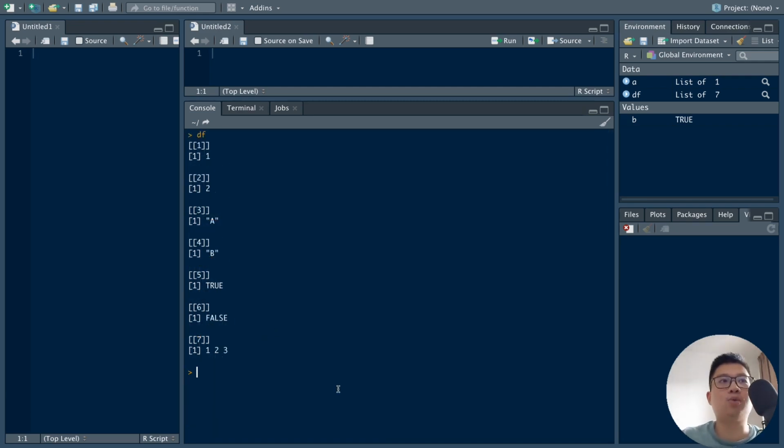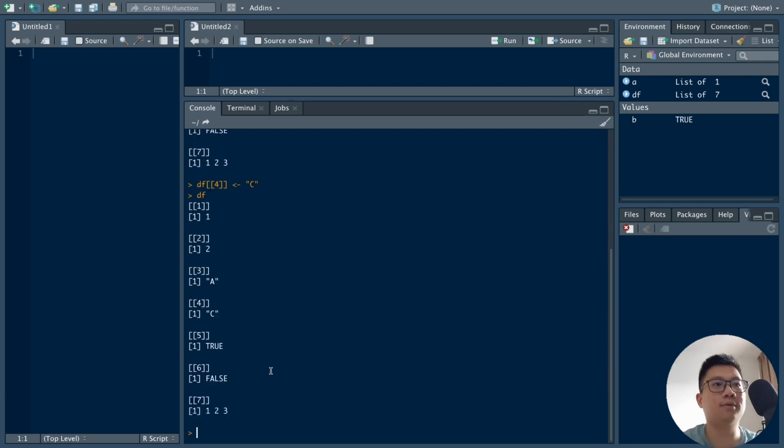All right, so now how do we actually do modification? Let's say I want to edit level 4, and take this B and convert it to a C. Similar to a vector, but like I said, we have to use a double square bracket. So we go to level 4, and then we just convert it to C. Similar to what we do in a vector, but for a list specifically, you have to use double square brackets. So if you look into df, we have converted B to C.